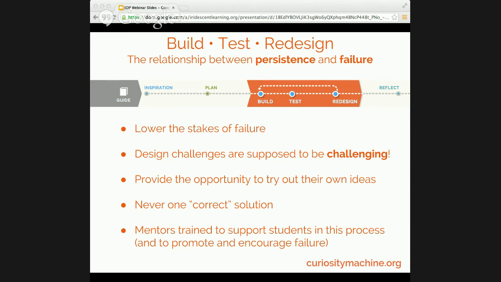I'm going to skip through a couple of these. So we said before we wanted students to try out their own ideas. There's never one correct solution. And then, yeah, having an initial failure, realizing that that failure is okay, and then achieving eventual success leads to students developing persistence. So our mentors are trained to support that component in the middle, especially, letting students know that failure is okay and to be comfortable redesigning and redoing their initial attempts at a problem. So one way to look at their job as a mentor, in addition to giving support around science concepts, is to promote and encourage failure.